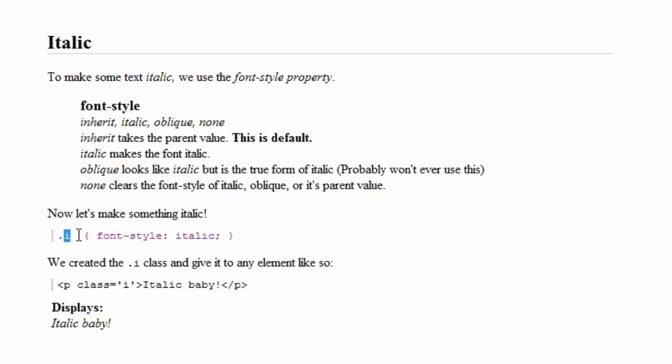So here we have the I class. Just named it I for italic. Font dash style, and the value is simply italic. And then we apply it to an element like so. So we have a class. The class name matches with the class name in our CSS. We just wrote "italic, baby." And it displays "italic, baby."